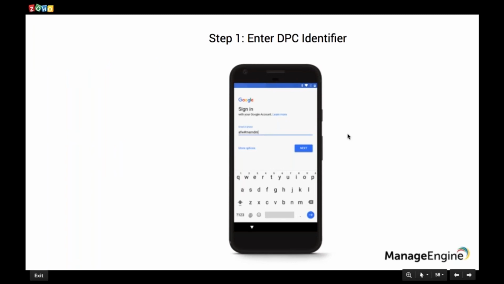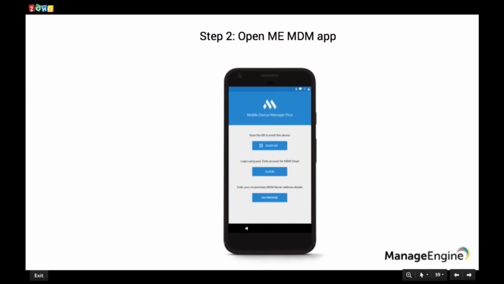So, take up a factory reset or a new device and activate it. And upon activation, you will be asked to sign in with your Google credentials. Instead of signing in with your Google credentials, provide the DPC identifier, which in this case is AFW #MEMDM. Once this is done, you need to click on Next and the device will automatically download the MEMDM app from the Google Play Store. Now open the app and select the option Scan QR.